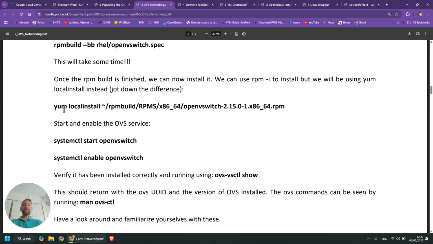I also want you to know the difference between yum install and yum localinstall. Yum install will go online and fetch a program and install it. Yum localinstall will install a specific RPM that we have next to it or in the path that we've given it, but it will also go online and fetch any dependencies that we might have. It is the most useful command ever.